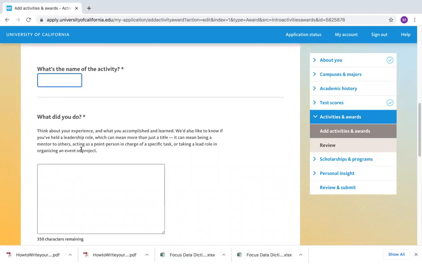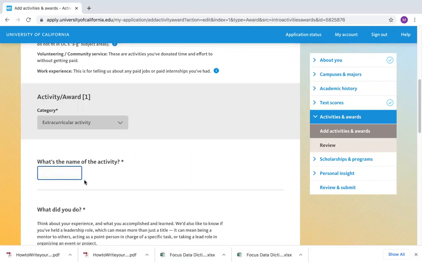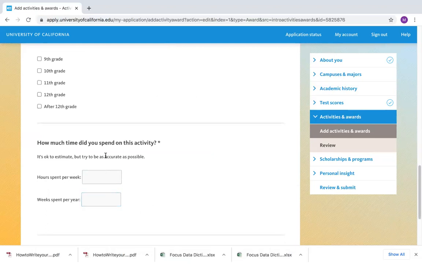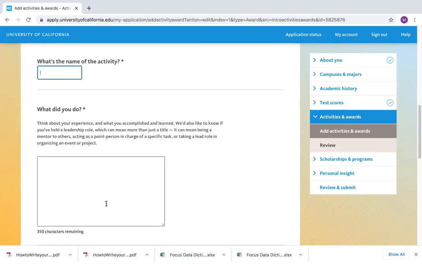They'd also want to know, especially if you held a leadership role. So not just that you were a part of it, but if you held a leadership role, you'd want to put that in there. Were you asked to do very specific things or take a lead role in organizing either an event or a project? A lot of you were part of leadership, so you could also put leadership in there. And then when did you participate? You're going to put in the years that you participated, and then how much time did you spend on this activity. Okay. So again, 350 characters.